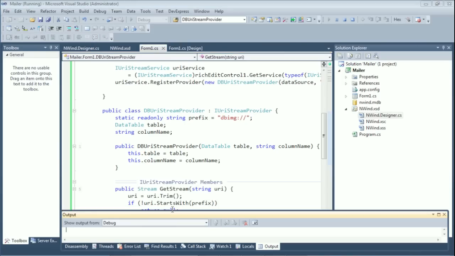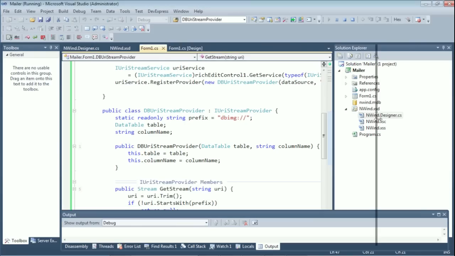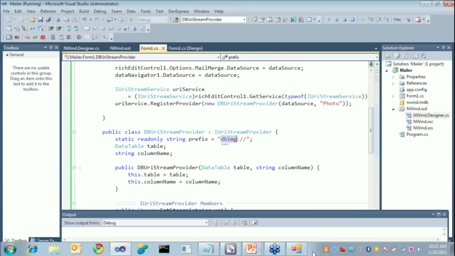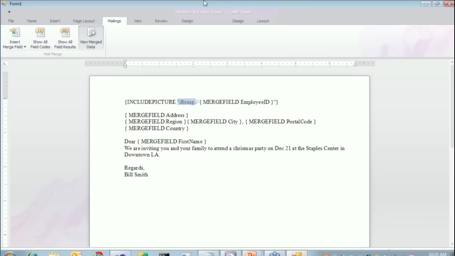Okay, makes sense? So quick recap. We registered the IURI stream provider. We passed the same data source that we used for the mail merge, and we created a rule saying that any URI or any image that starts with dbimg column, we will supply that from our database. Okay. Let me see if there are any questions.